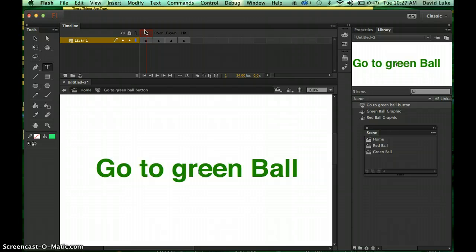Now, step 20. Repeat steps 13 through 19, but this time it should say Go To Red Ball Button. So just so you can review this, I'm going to do that.